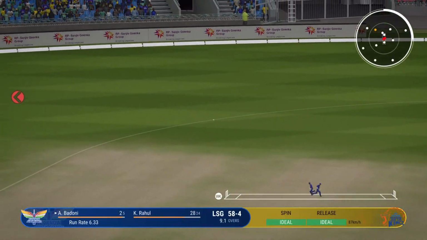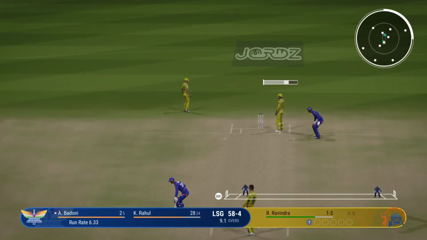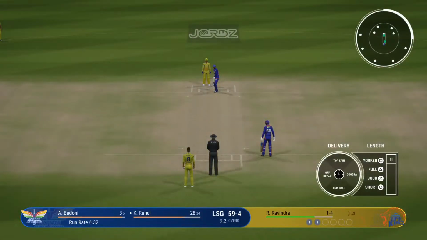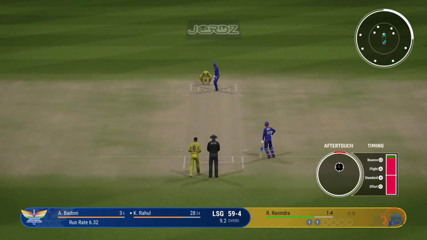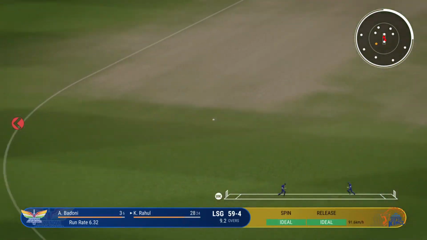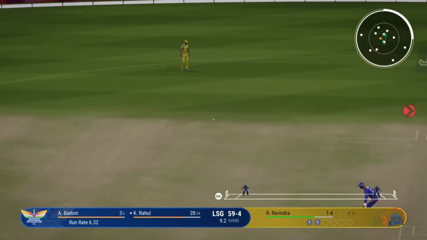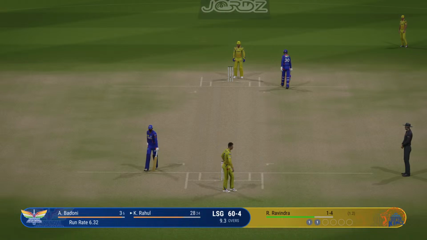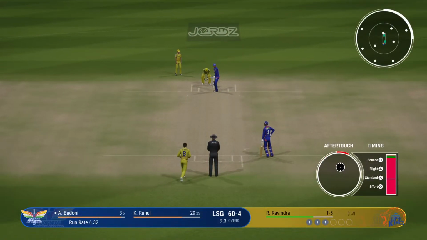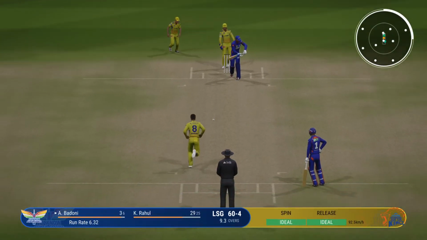Oh, edge, but it drops safely. An outside edge, but we just had one slip. Lucky for Ayush Badoni. It was chipped in the air, but no fielder was there, so they just run for a single. An edge again, unplayable.